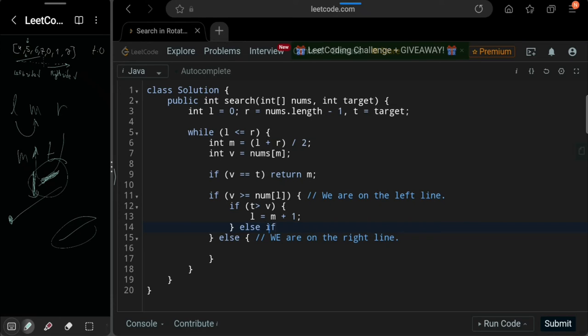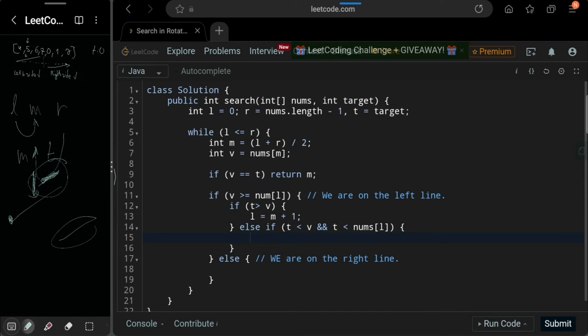Else, if we are on the right side and the target is smaller than V. Now, if the target is smaller than V, it could be here, or it could also be on the right side. So if the target is smaller than V and the target is also smaller than nums[L], the leftmost value, then this means again that the target number is here, but we will just move this pointer to here. It's enough to move it to here at the expense of also skipping this part. We don't care. We just know that the number is on the right side of where we landed.